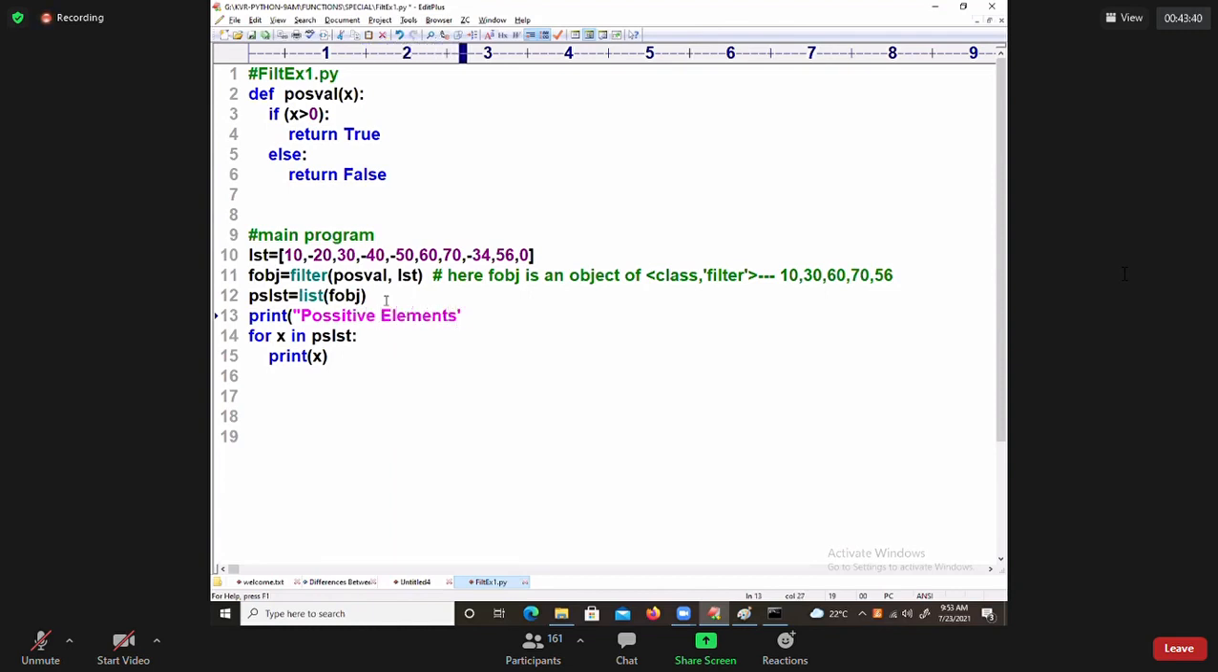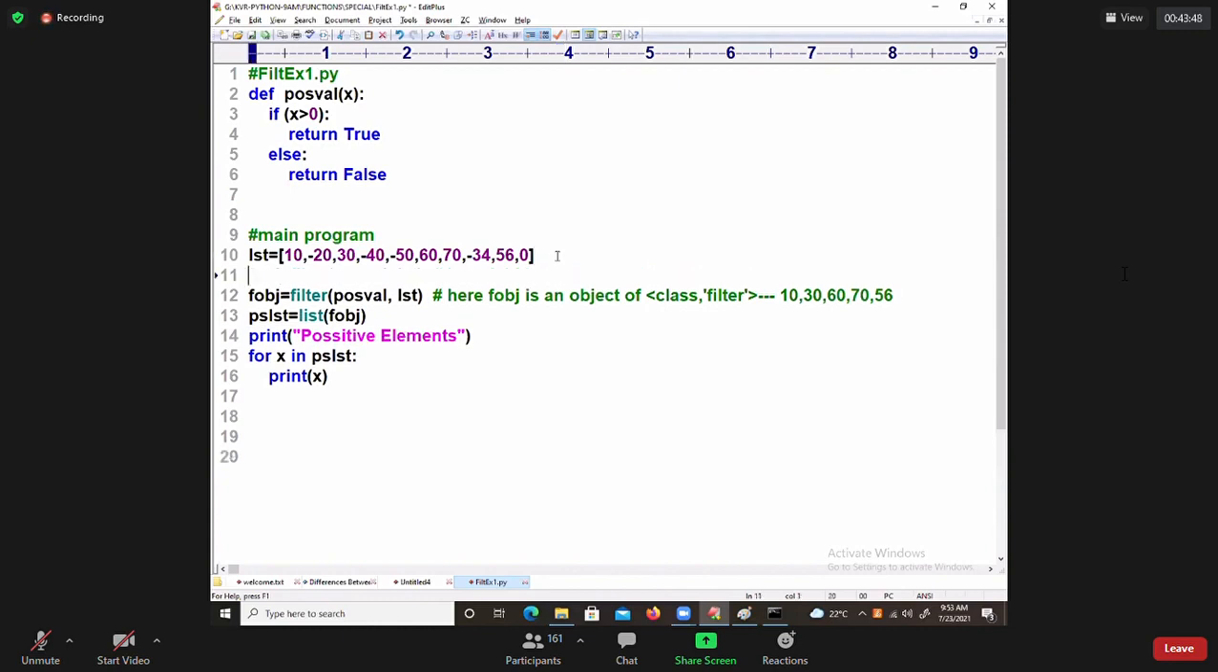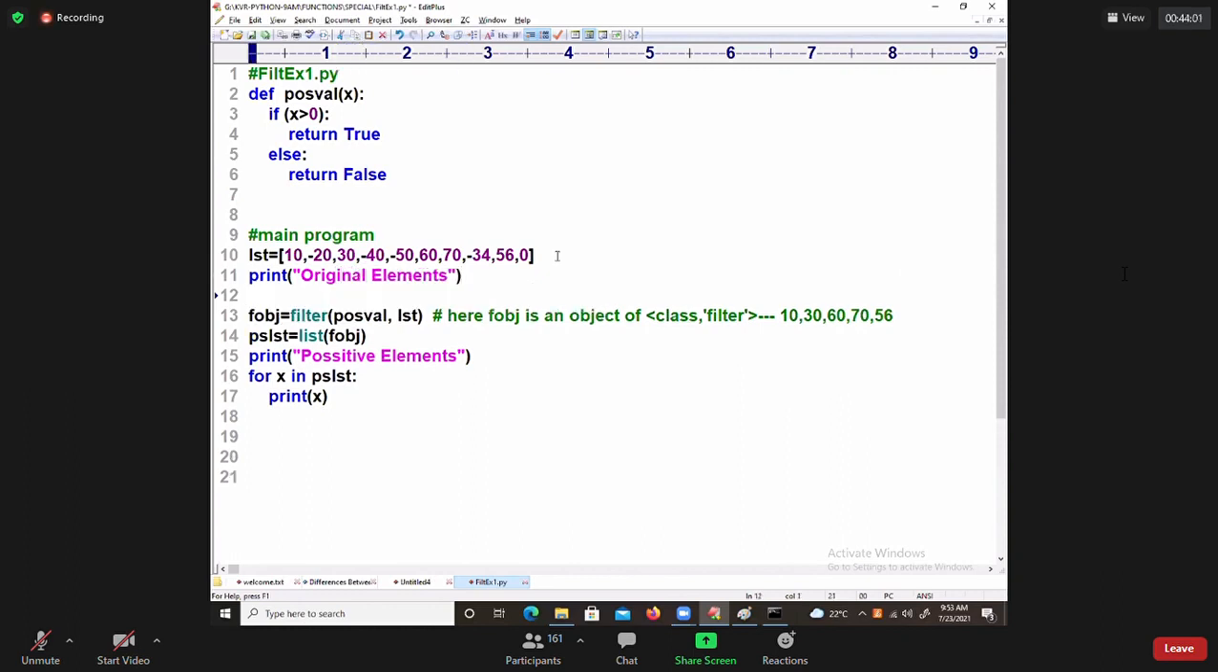Okay, nice, we printed. These are called which elements? Original list. This is called original list. How do you print this? Print of original elements. I can write here original elements. How do you print it?